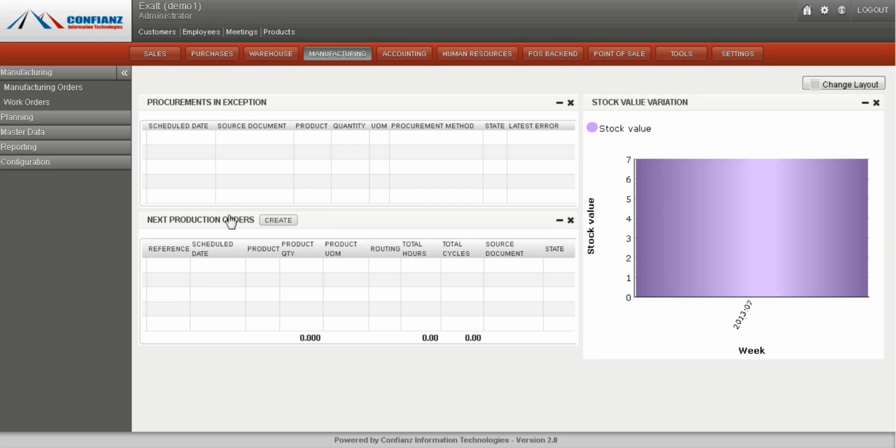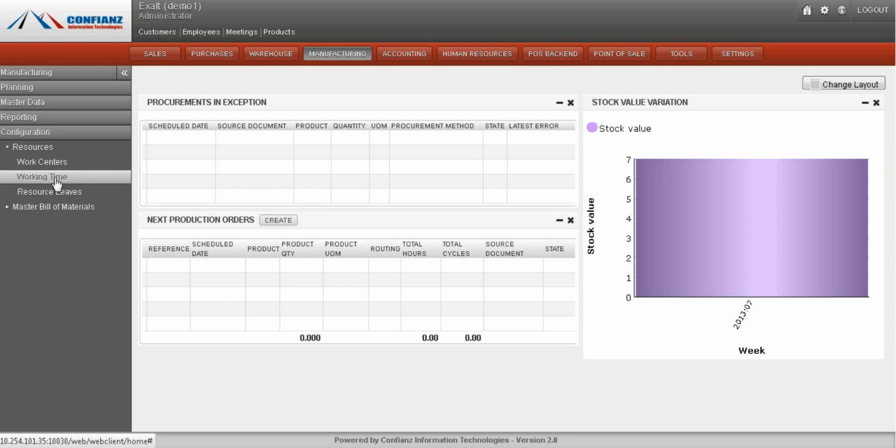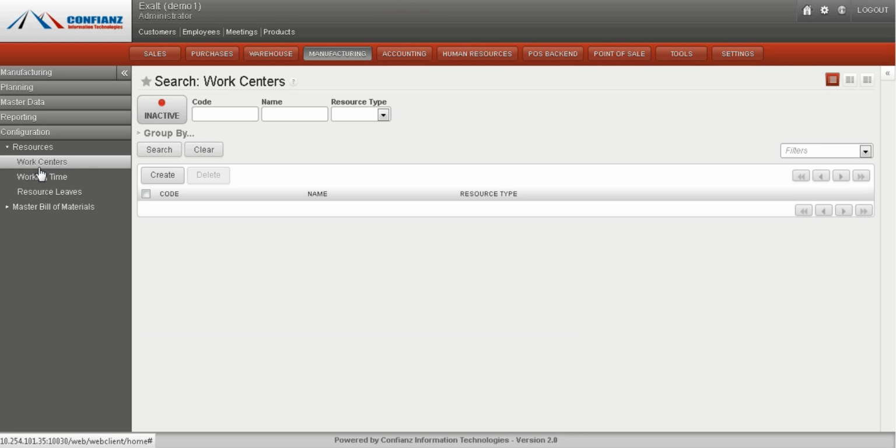So there will be work centers where the work is being done to produce that product, and working time. So all such things must be defined for production of a product. So first of all, let's go to the work center.